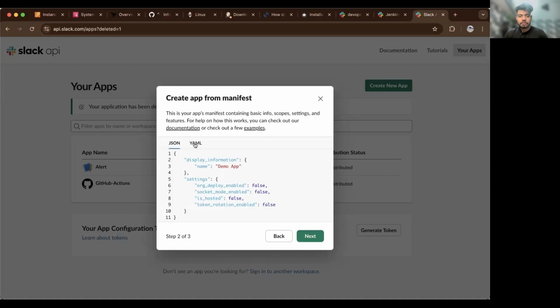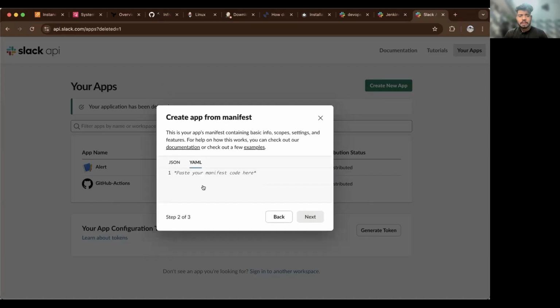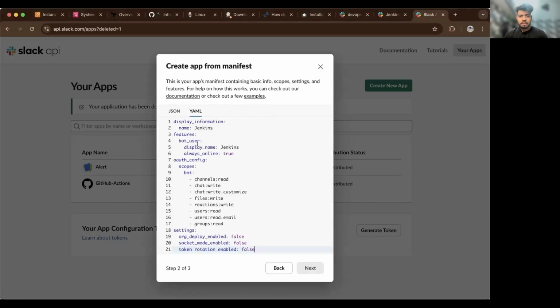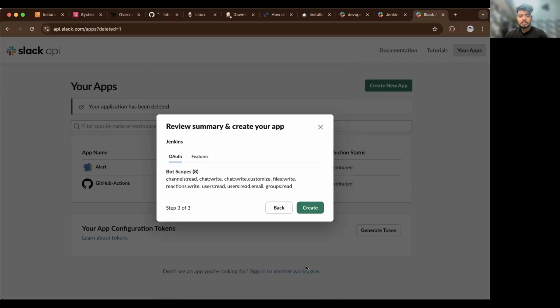Now it is showing JSON and YAML. We'll remove this, and I have my own code. Let's understand it one by one. This is the display information, which is the name of this app, Jenkins. Then features. This is a bot user, and the display name of this is Jenkins. It will always show online, which is true. Then auth configurations. We are providing the scopes where it will be able to read the channels, write chat messages, and all those permissions it will have. Then it will have the settings. These things we will have to provide. After that, I'll click on next.